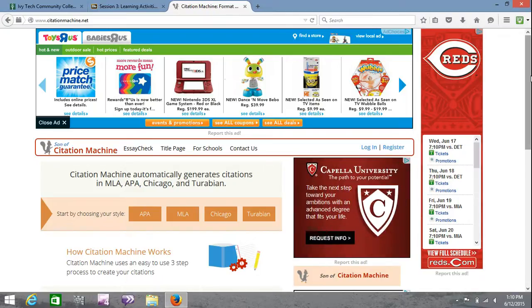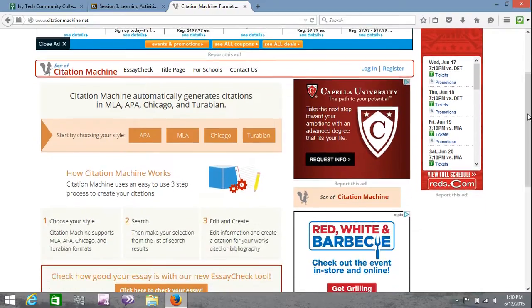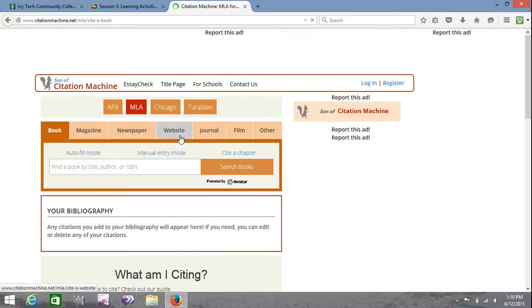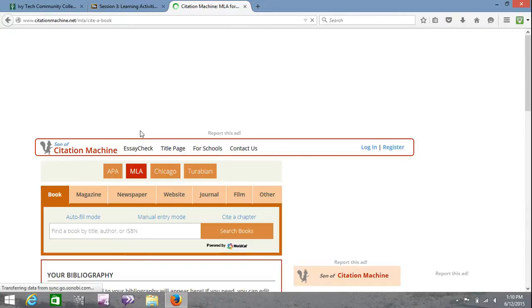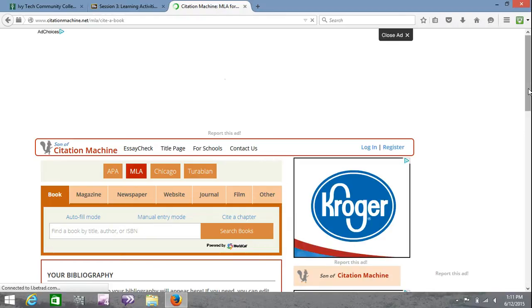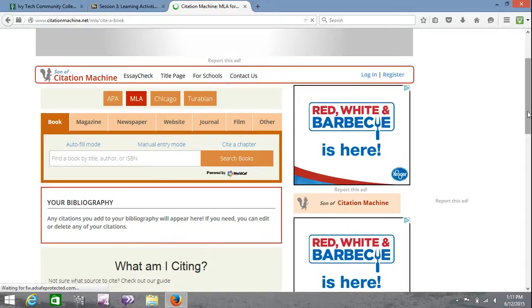Once you get better at this, you probably won't need Citation Machine, but if you're starting out, citationmachine.net. If you click on MLA, it will prompt you to give some information about what you're citing, whether it's a book, magazine, newspaper, website, etc. It will, if they have it in their database, find it for you and give you the citation. Is it okay to use this? Well, I'm showing it to you, so it must be.